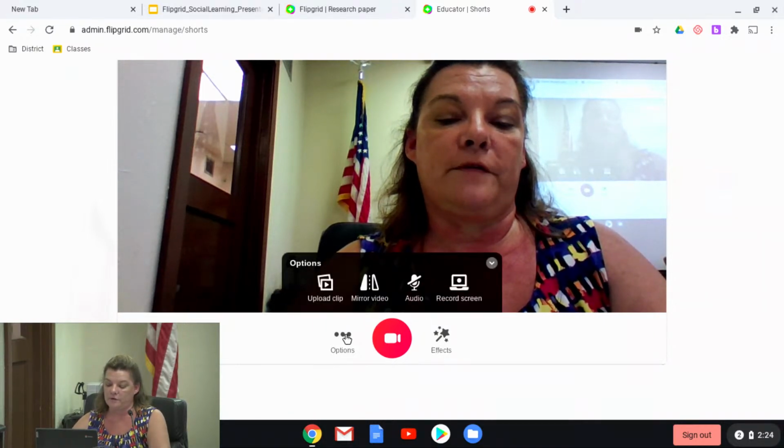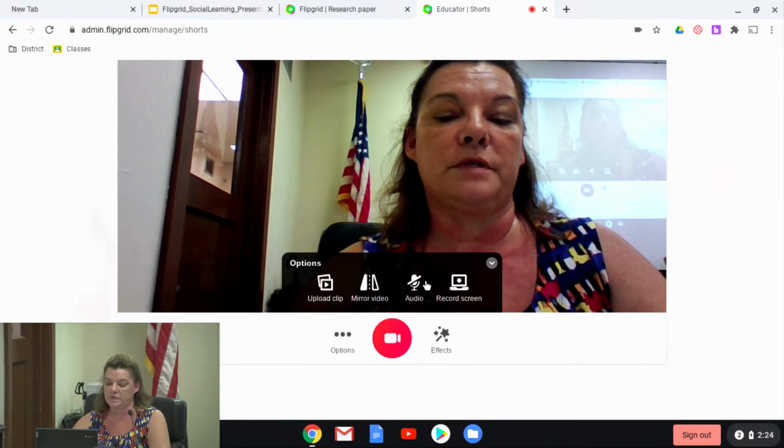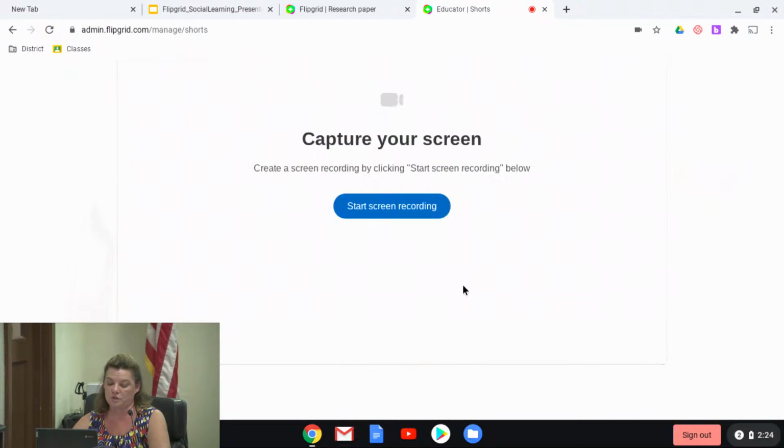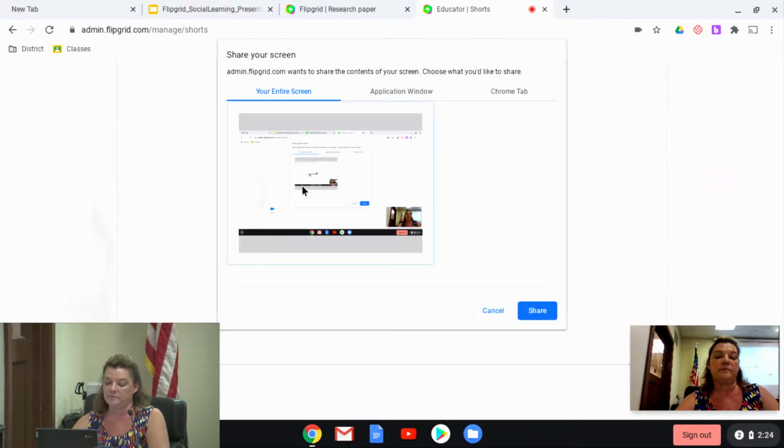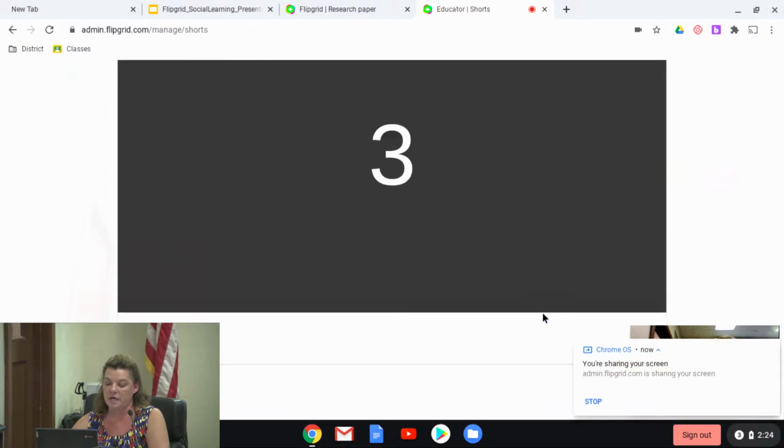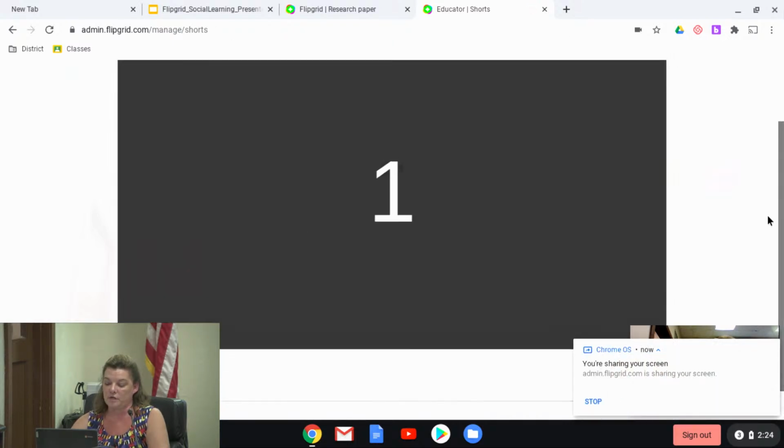Under the first part, options, obviously you can see upload clip and audio controls. This is record screen, which works just like any other screen recording. You would click on start, you would pick what you wanted to record, your entire screen, application, or tab. You click share, and then it's going to start recording your screen.